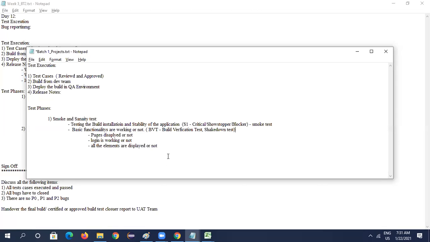So now we are good with these. What is left is that we need to do functional testing. Testing is the main criteria. What are the different types of tests we need to do? One test is regression testing.